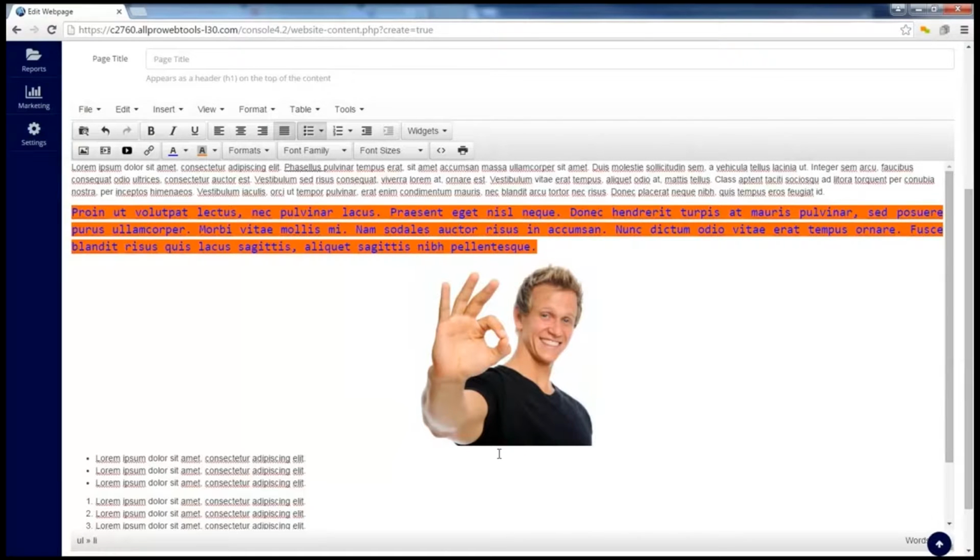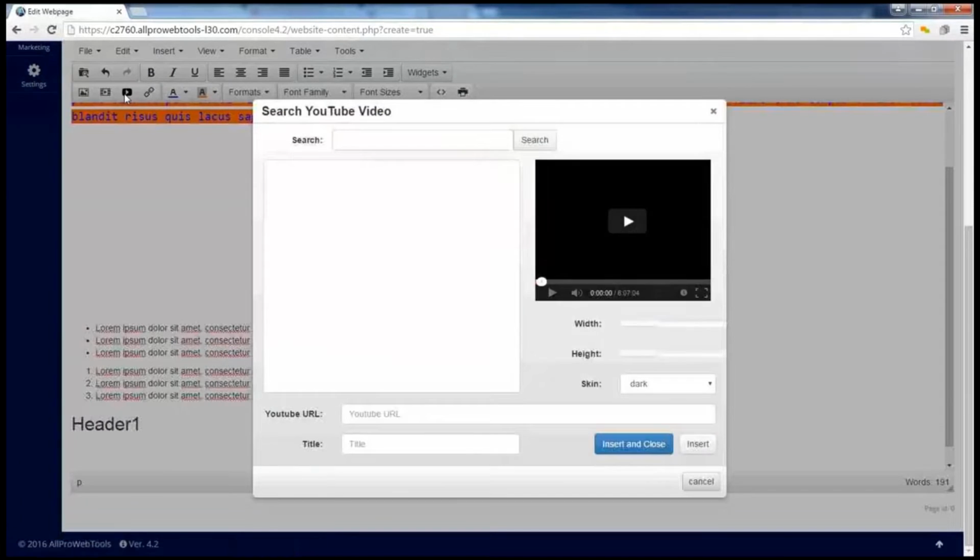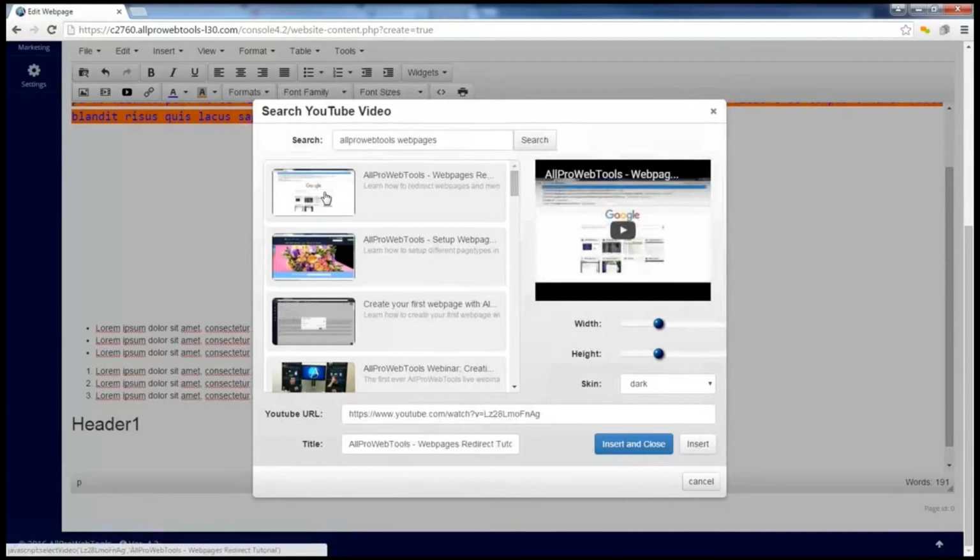In addition to pictures, you can also insert videos. Again, place your cursor where you want the video to appear, and then come up to the menu and click on this Insert YouTube Video. Uploading your videos to YouTube first is the best way to get them onto your website. From here, you can search for the YouTube video you want and select it, or if you have the URL, you can simply paste it in here. When you're finished, go ahead and click Insert and Close.